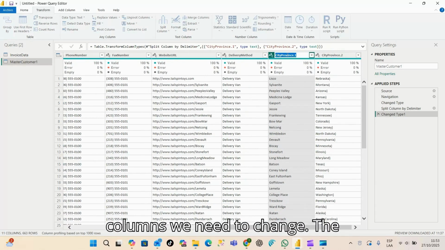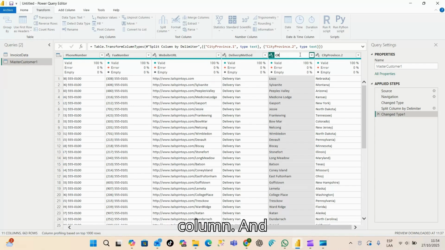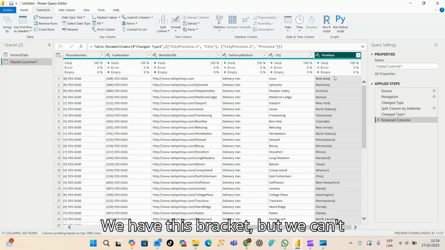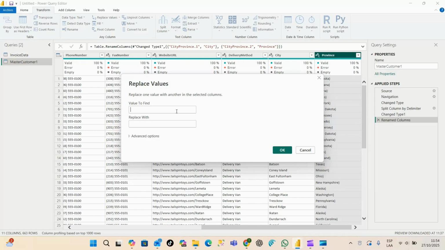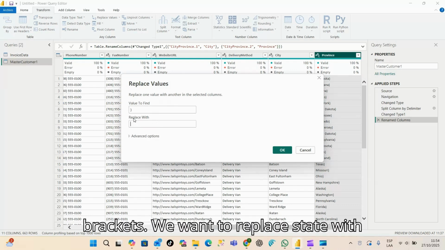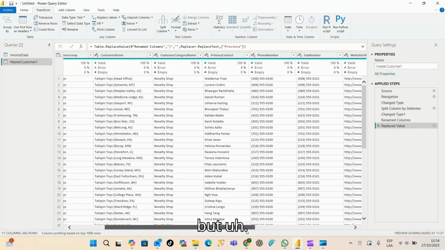We need to change the column names. This is going to be our city column, and this is going to be our province. We have this bracket, but we can eliminate it with right click and Replace values. The value that we want to eliminate is this bracket. We want to replace it with nothing. Okay, we're almost done.